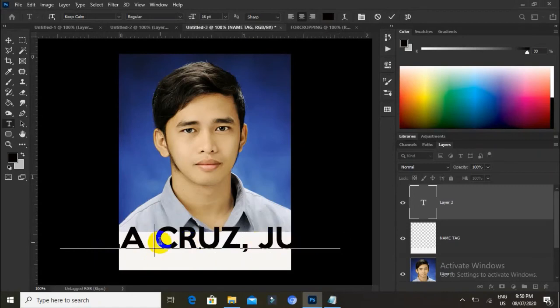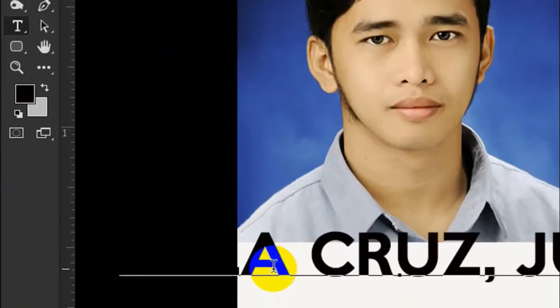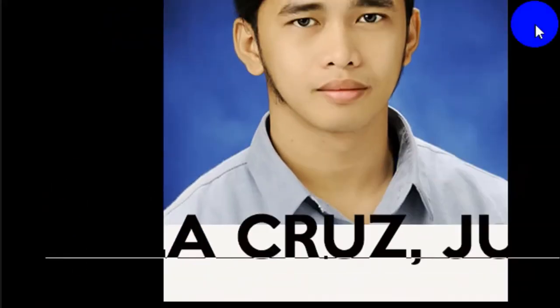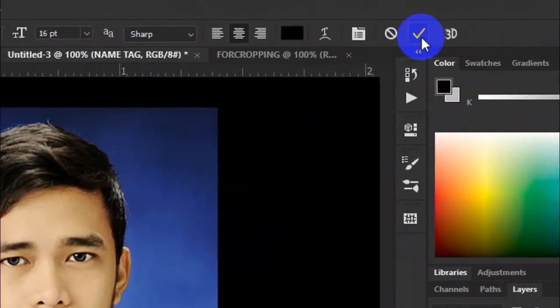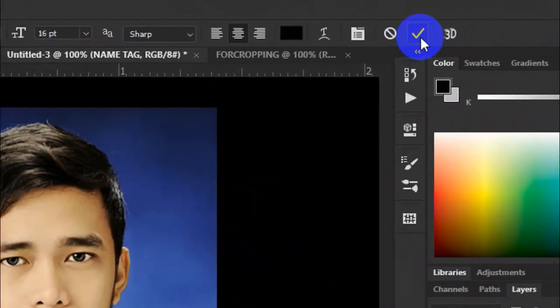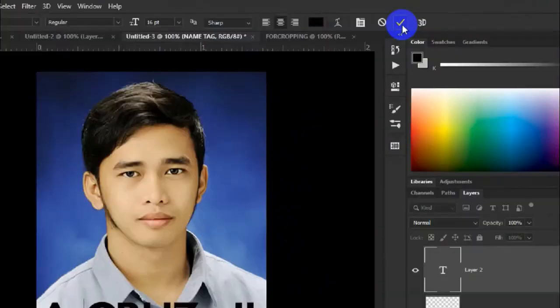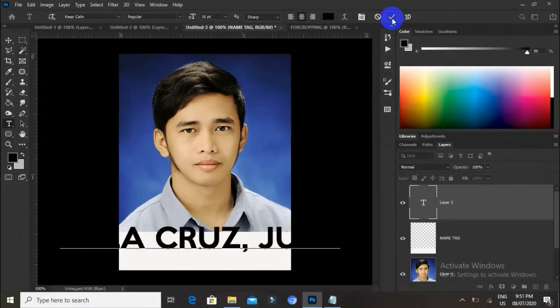That line indicates that you are not yet done with your type tool. So what you need to do is go to your move tool for this line to be removed, or press the check. So I'm going to click the check here. The line was removed now. That means that you're done with typing.